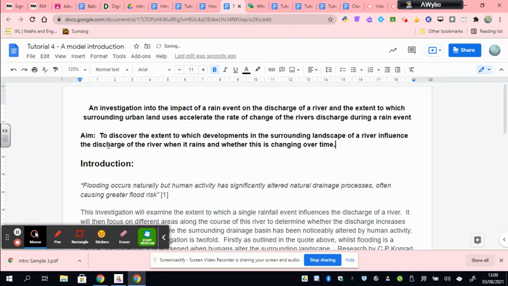Okay, now let's have a little think about the aim that you will have formulated. So what is the formulation of a good aim? Okay, a good aim should have something like to discover the extent or how much, or a wording or a phrasing about the outcome of this. And what's clear here, in this particular example, is that the outcome is that you want to find out how much the building on a river's drainage basin, on the landscape that is around a river, causes that river to change. Does the river change in its behavior when it rains, or does it not?